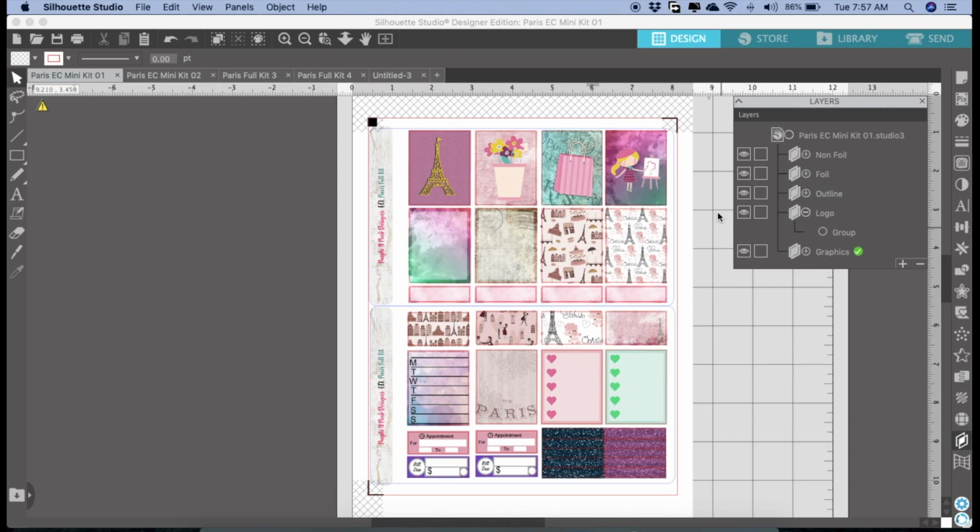And the other thing is, when I print it, I always uncheck my outline, because my printer always prints that blue line. I have no idea why. It doesn't print the red line, but for whatever reason, it likes to print the blue one. So I always print it without the blue line, and then I bring it back, and then I send it to my Silhouette.